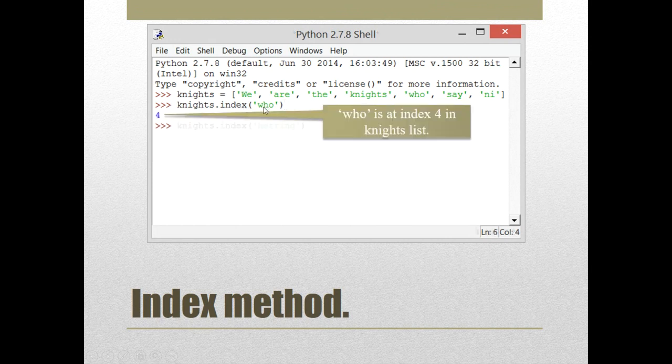And when you run this, what you will get is it will return this number 4. 4 is the index number of where who shows up in the list. Notice we is 0, are is 1, the is 2, knights is 3, and who is 4. So this is kind of the reverse of using the square braces indexing to get something out. To find out what something's index is inside the list, you can use the index method. Does that make sense?